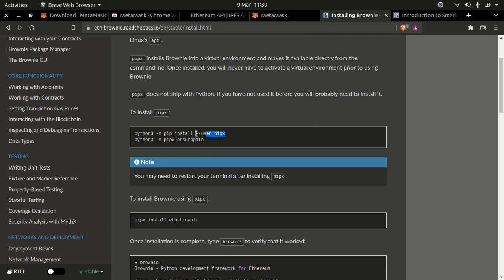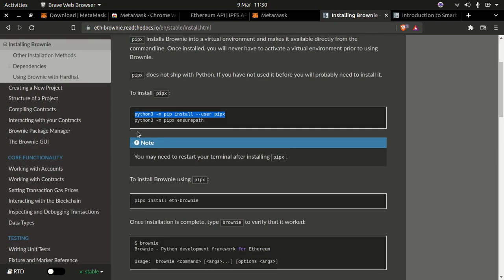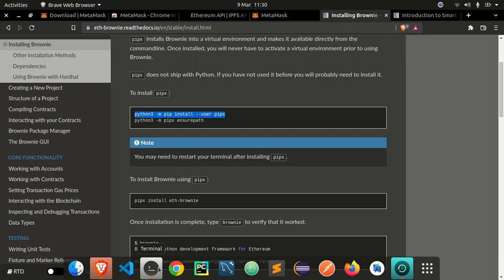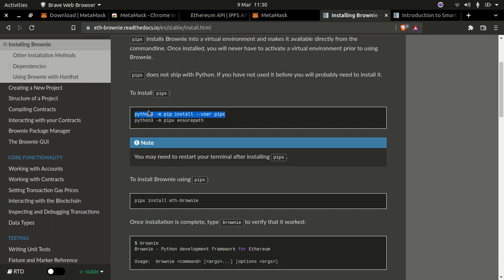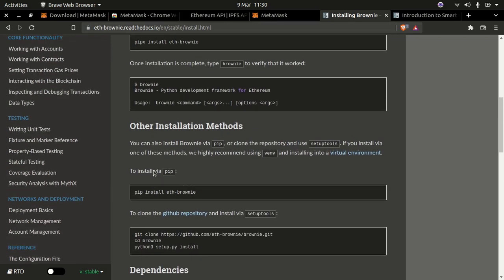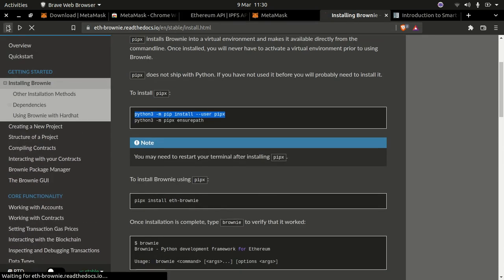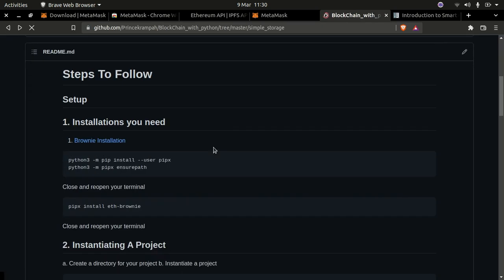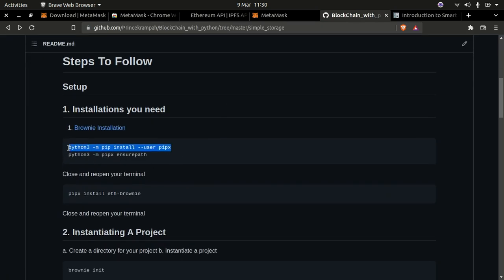The first thing we need to do is follow these instructions and have Brownie installed. I already have Brownie installed on my PC, so I'm not going to do this, but you can follow these instructions and install Brownie. You can read the instructions off the documentation and see what you need to do. I have kept all the important instructions on this page. The first thing you need to do is run this command, and this is going to install Brownie. Then you run this command, and this is going to install some other dependencies that Brownie needs, and then you need to install the Ethereum Brownie, which is just for the Ethereum blockchain.